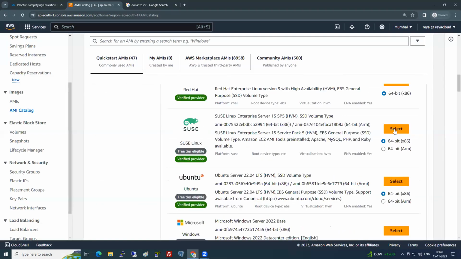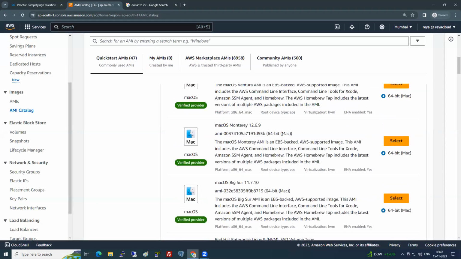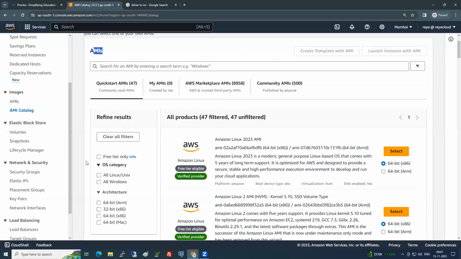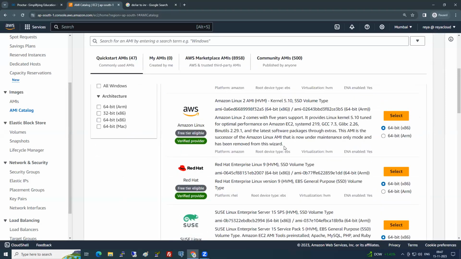And these are all the AMIs that AWS is providing. See, these are all the images. We just need to select and launch. But are all these images free? No. So do you see this here? Filter, free tier only. We need to check it. If you check it here, only the free tier images will be available. And I told you which is the image, which is the flavor that we should be using.